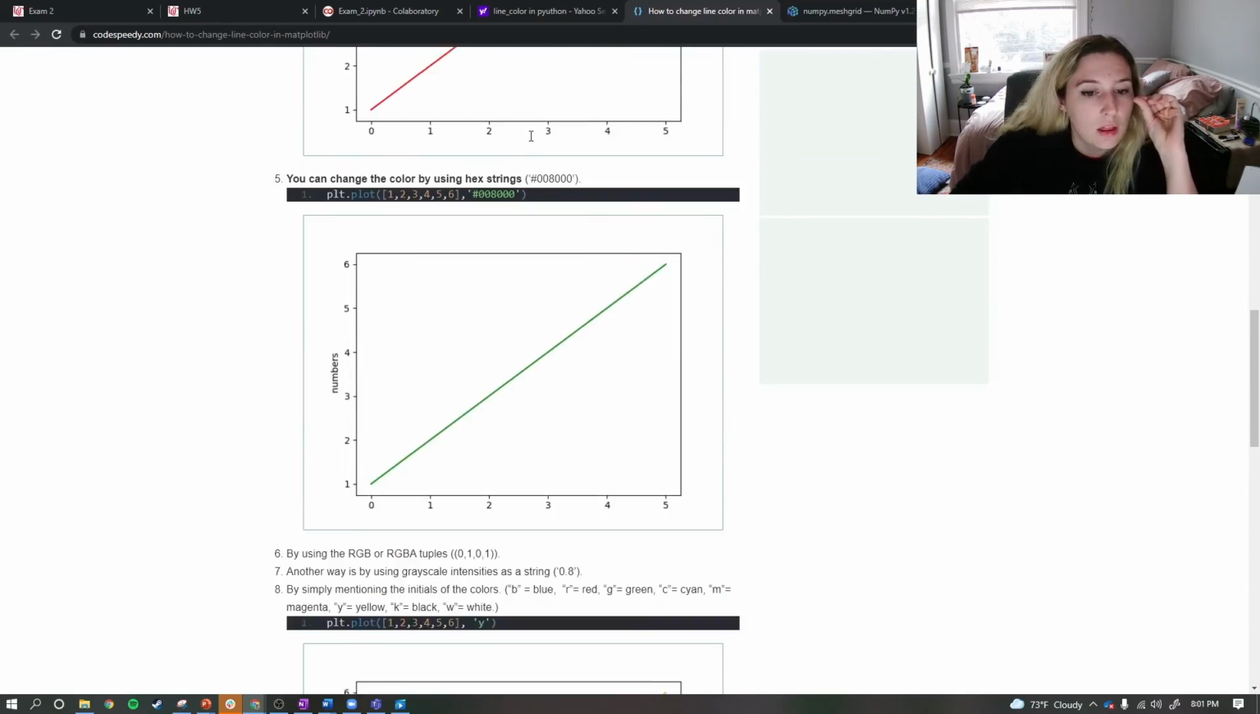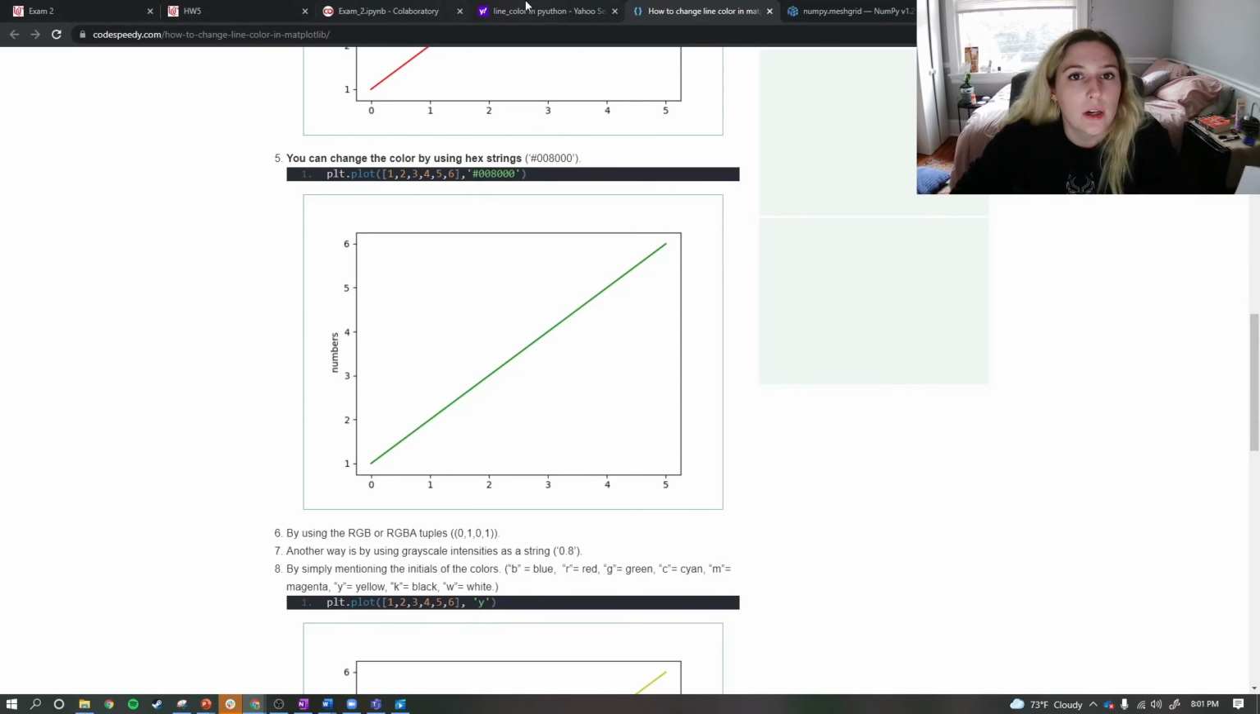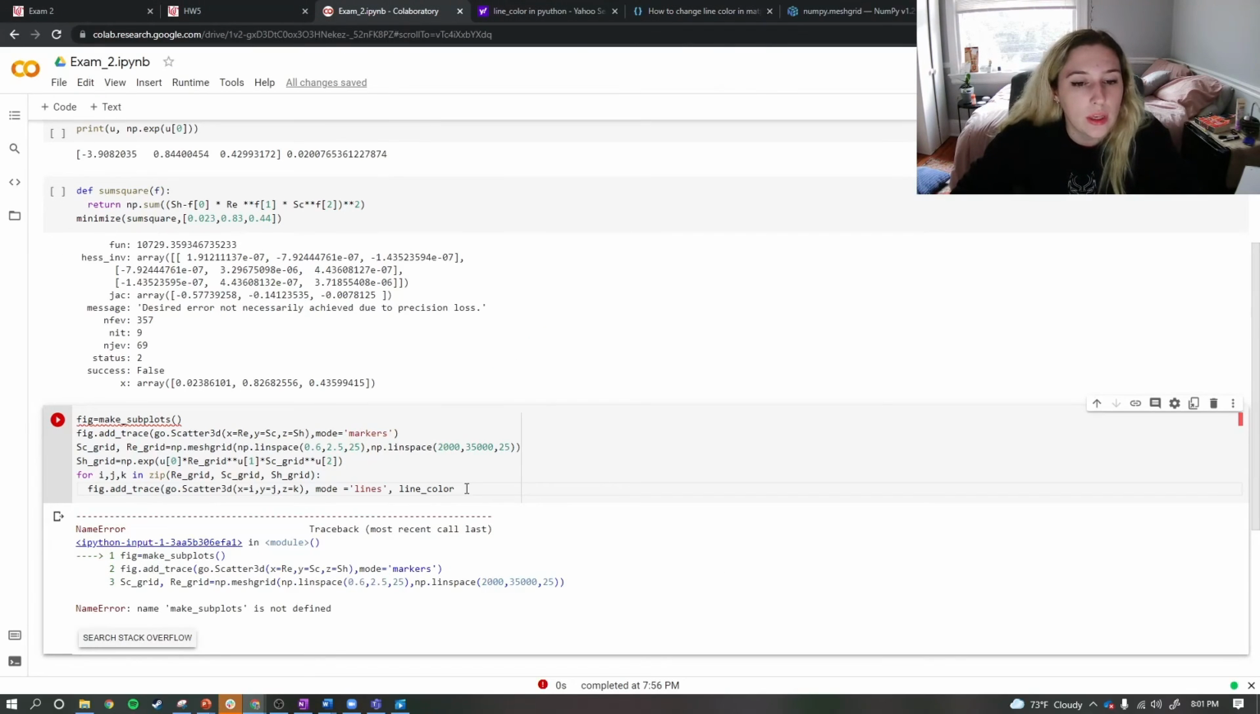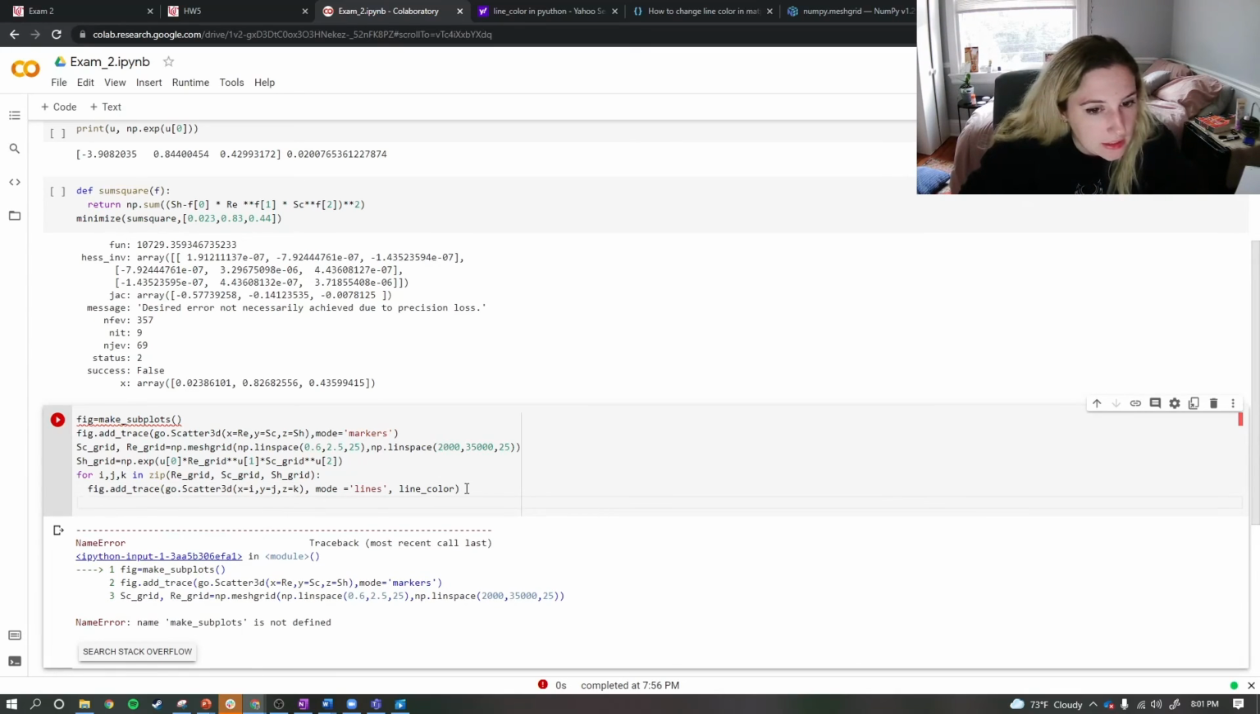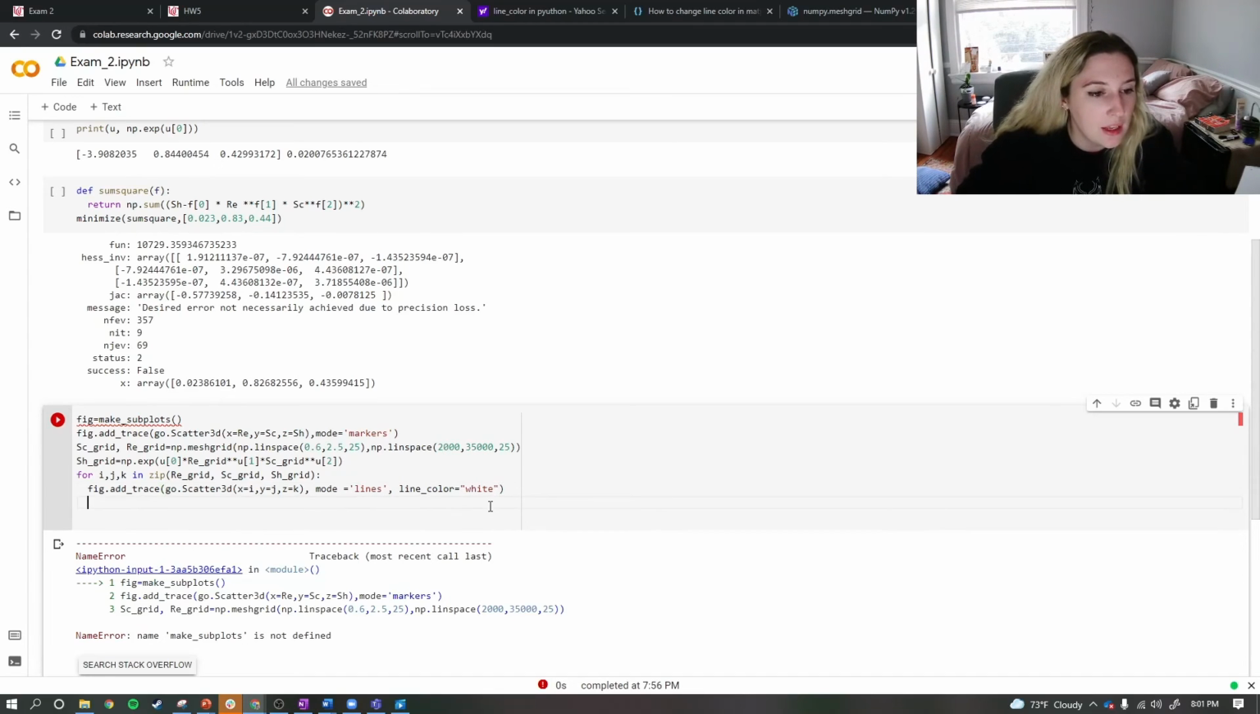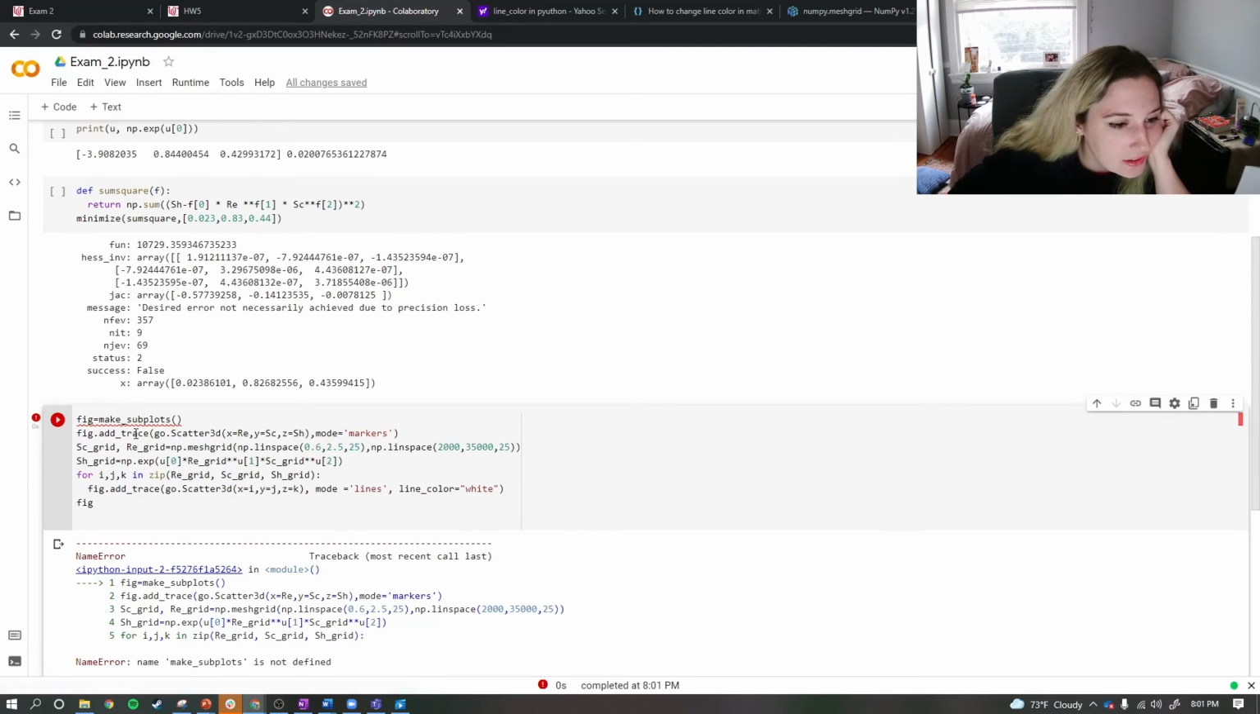This just says color. Let's see if that works. And then if we get an error, we can go back to it. Oh, I need to say what my line color is going to equal, which is white. And then we want to plot or output our figure. So let's run that and see what happens.